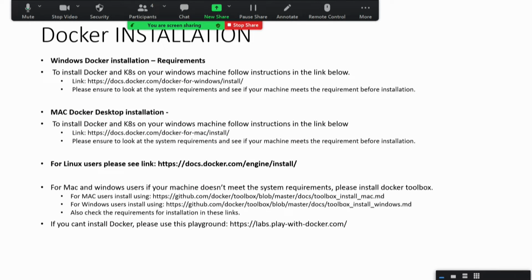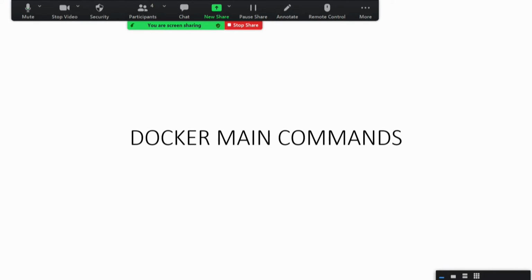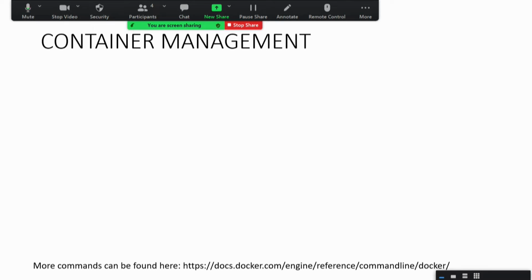So these are the installation commands. I think we've all done this before. Now we move to the main Docker commands. For container management, that's for creating and executing, the first one we have is docker pull image.